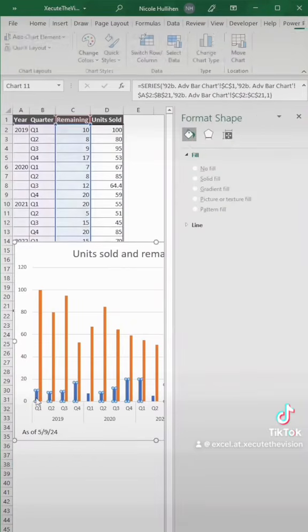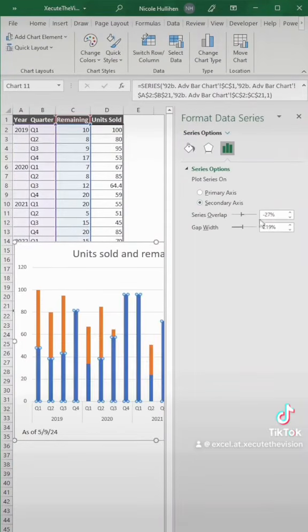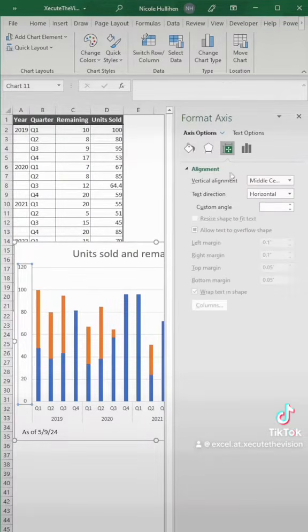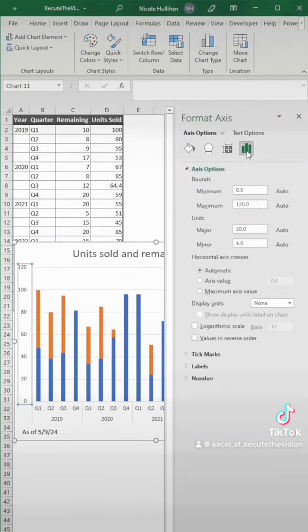So now I'm going to click on the blue line or the blue bar. That's our remaining. I need to change the gap width on this to 200. And if you noticed, I checked secondary axis. We want those to line up with the orange. Now I'm going to change the max value to 100.